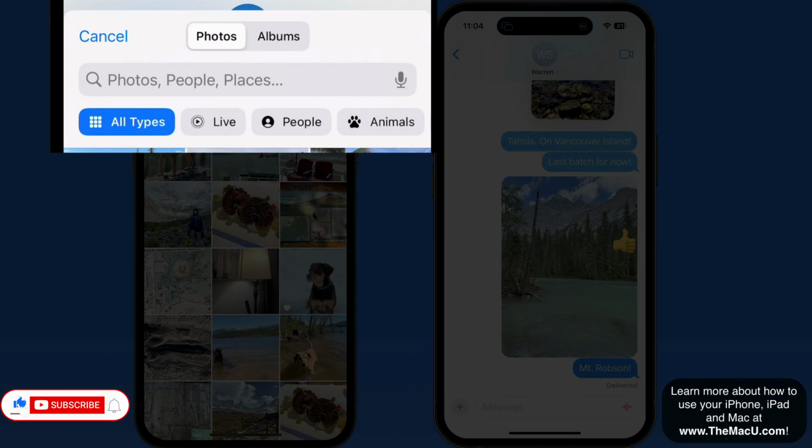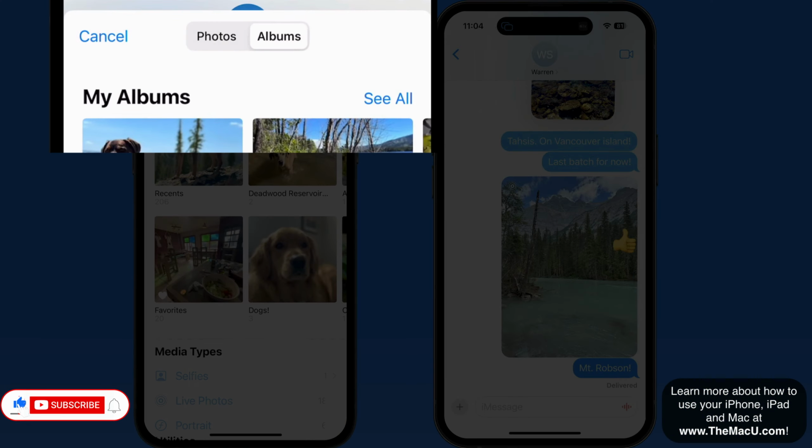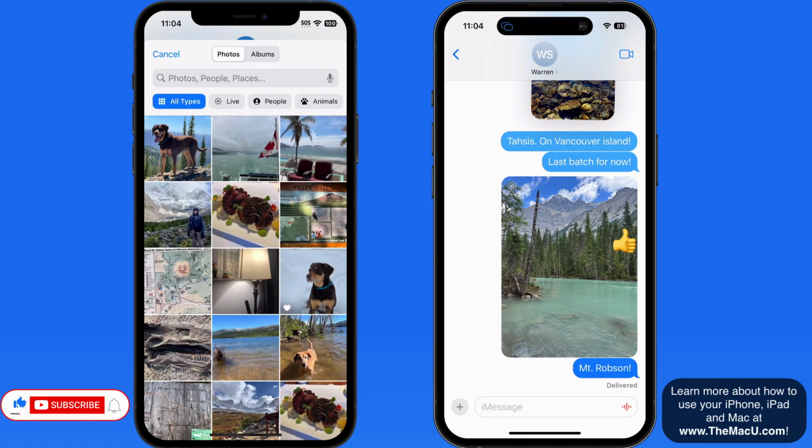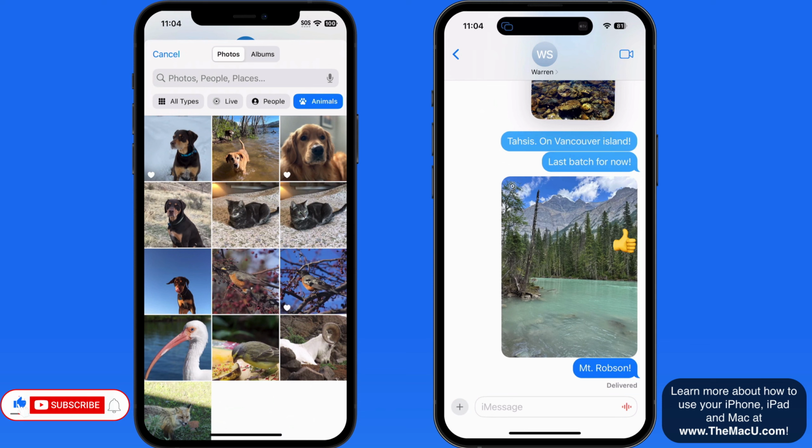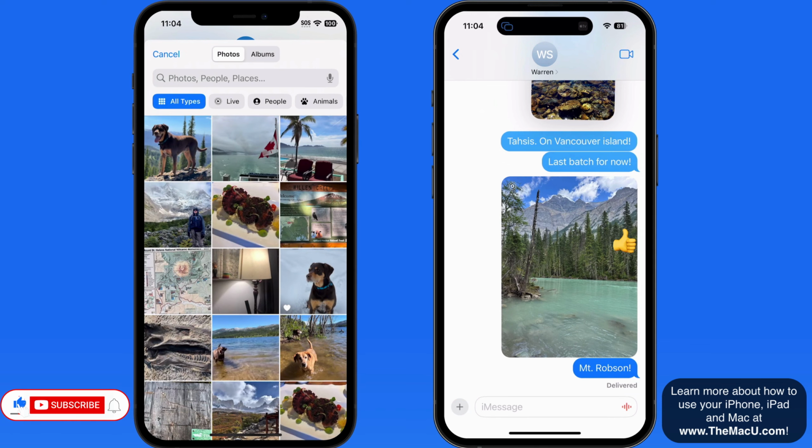We're able to select from our full photos library or any of our albums. We can also view only certain types of photos with the filter buttons here. Photos of a distinct object or subject are going to work best as stickers.